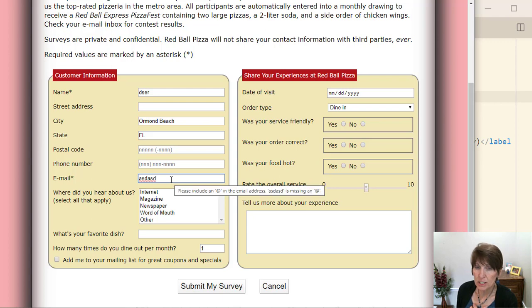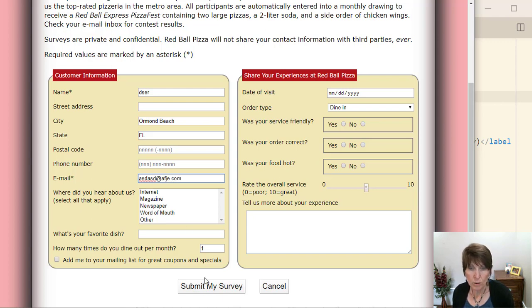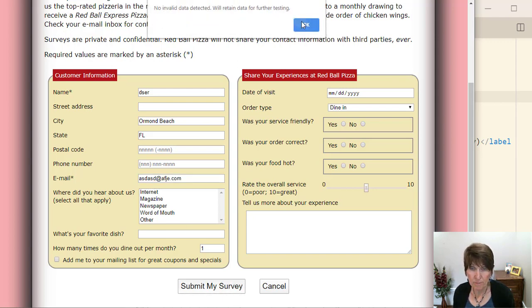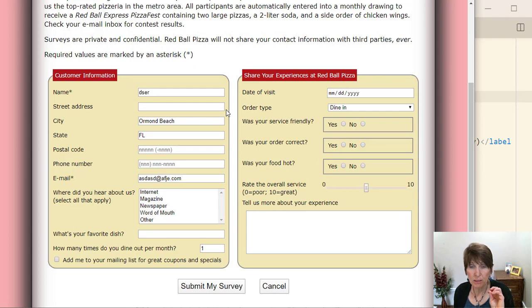And this validation is, here I've entered something, and if I keep going, it will allow me to submit it, right? And that's using the required attribute, and we can add that to any element that we want to.